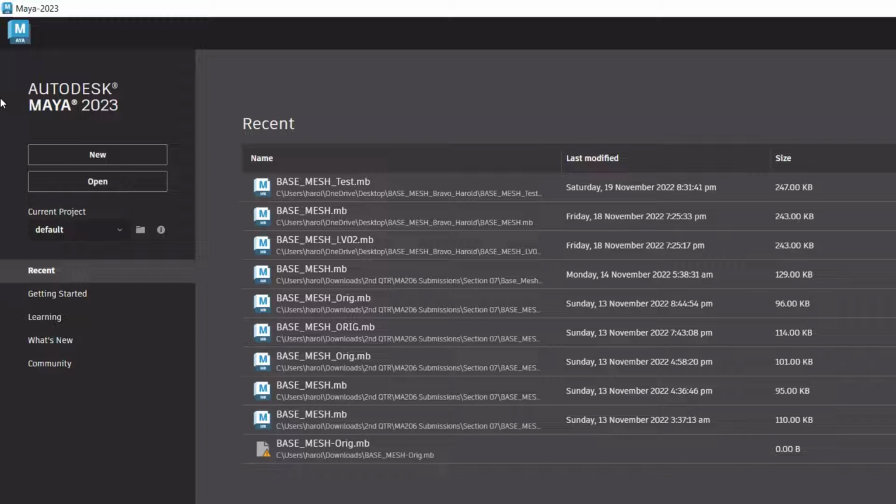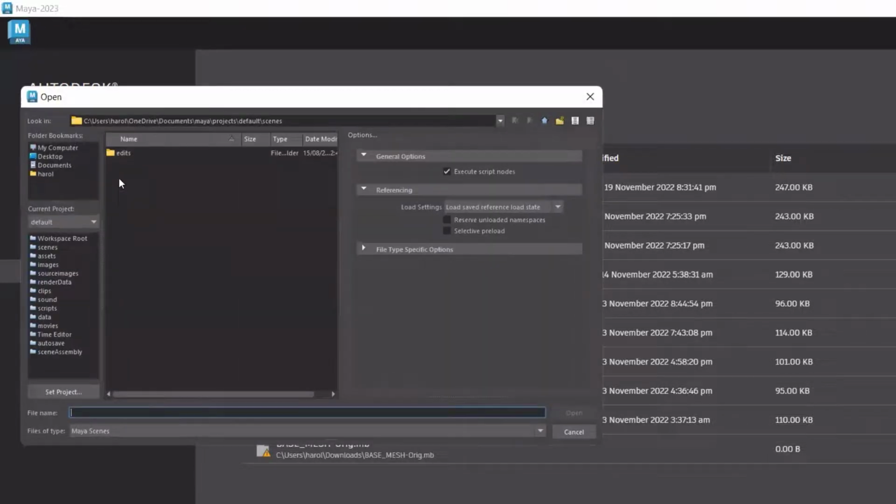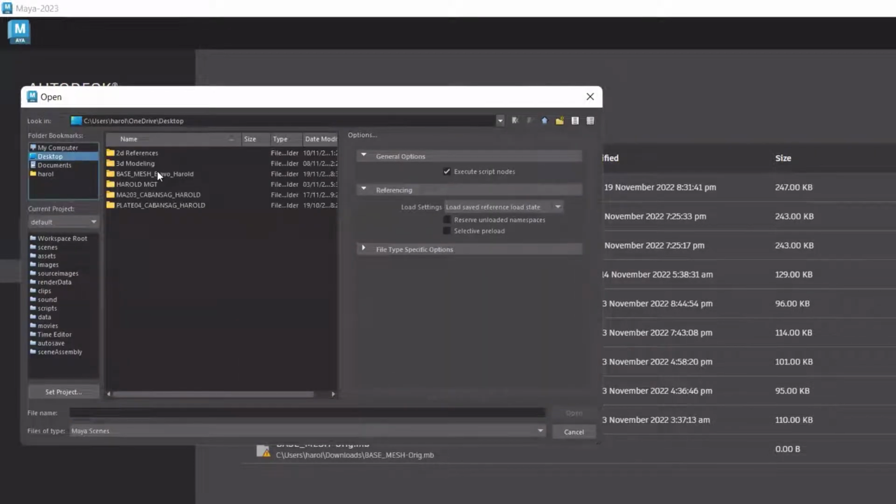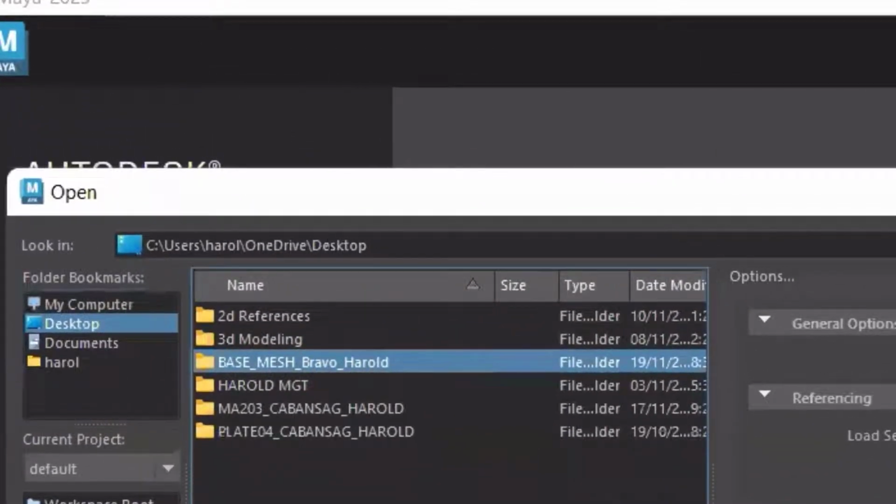Ang ating topic ay detailing naman ng arms, no? Hands. Ayan. So, yan yung ating pag-uusapan today. Okay, so let me just open my file. I'll go to desktop and there is my mesh file or my base mesh file.